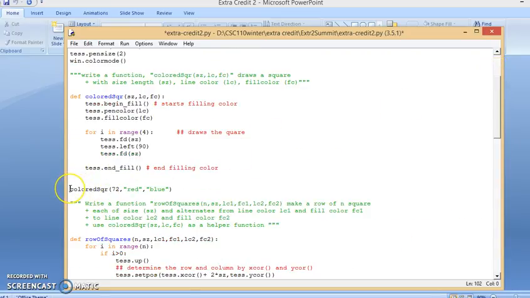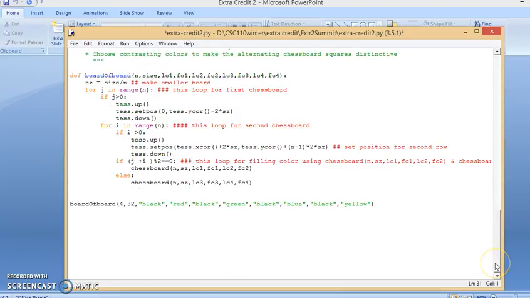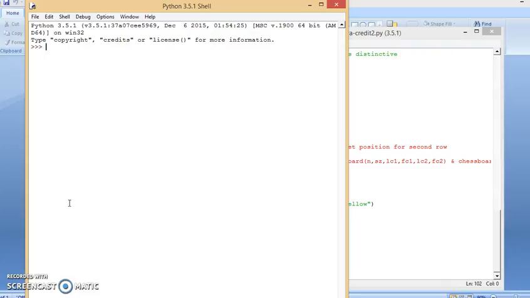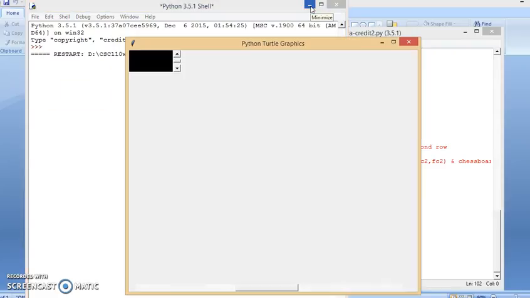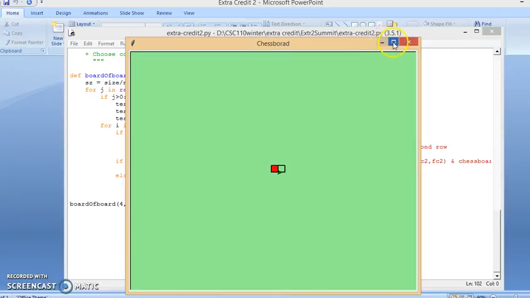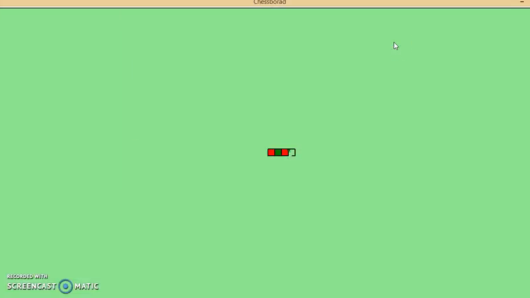Oh, I have to comment out this one first. Then run the last one, board_of_boards. Yep, it makes the bigger one for the whole board here.